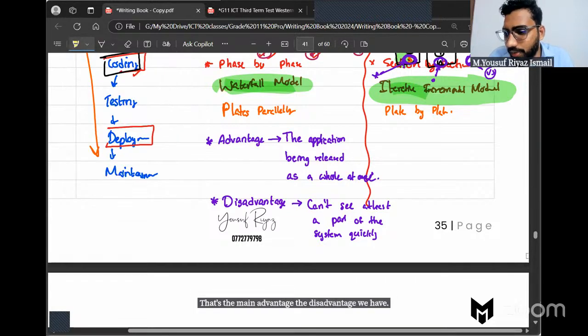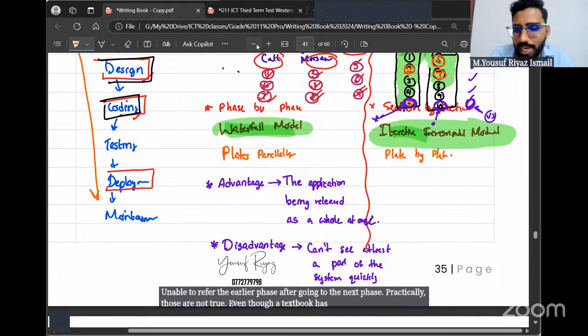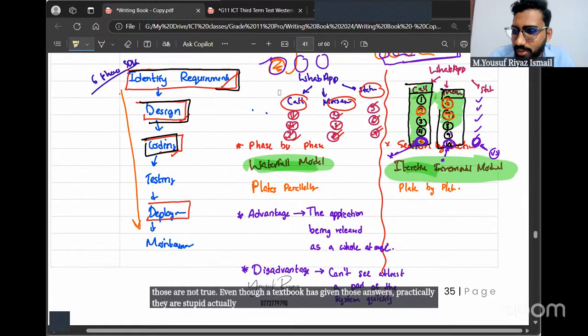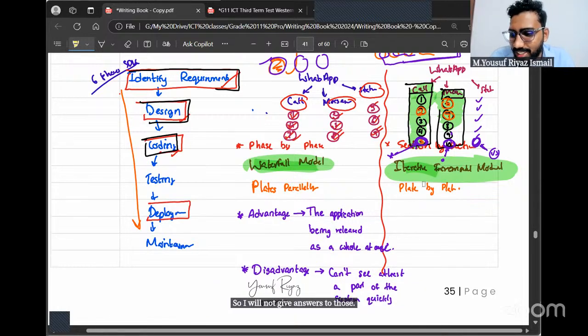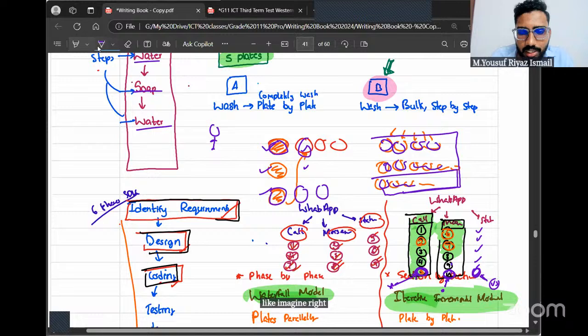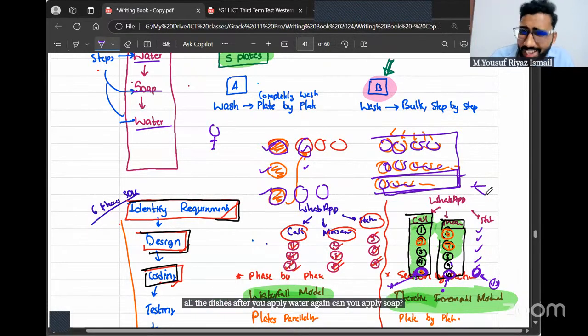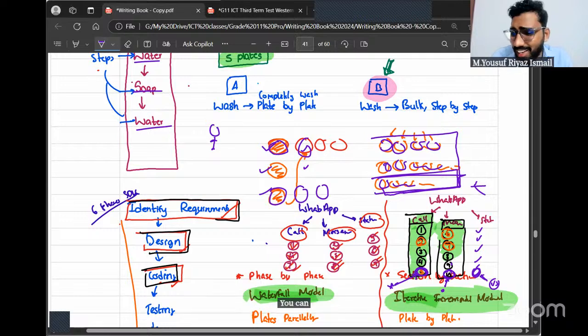Unable to refer the earlier phase after going to the next phase. Practically, those are not correct. Even though your textbook has given those answers, practically they are wrong actually. You can go for the previous phase. So I will not give marks for those. Like imagine, right? Now, for example, let's say you have now applied water for all the dishes. After you apply water, again can't you apply soap? You can. Practically you can, right?